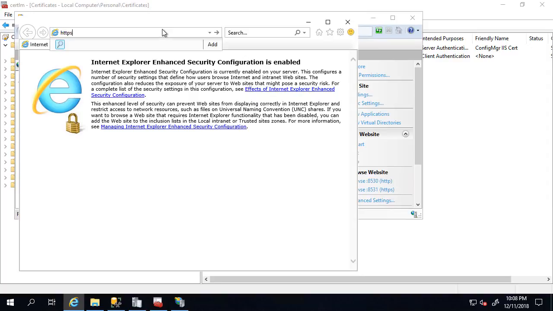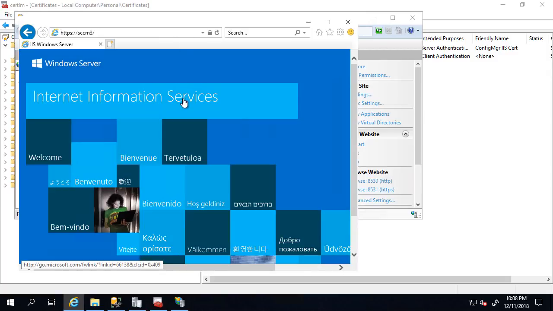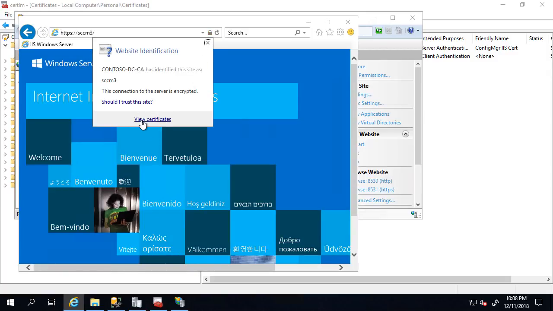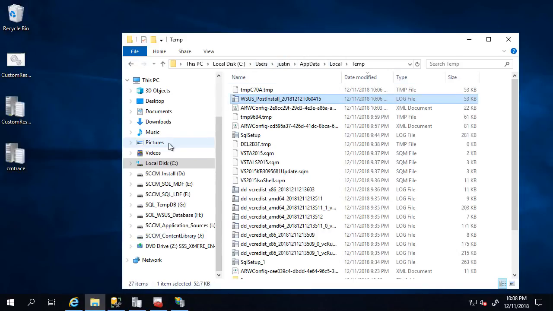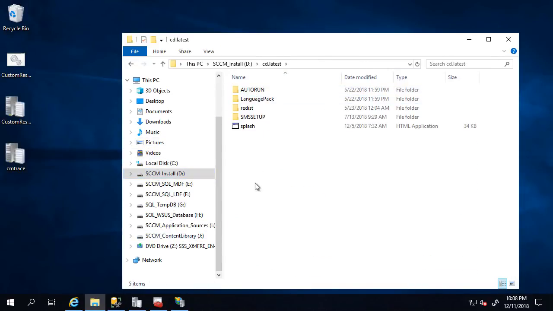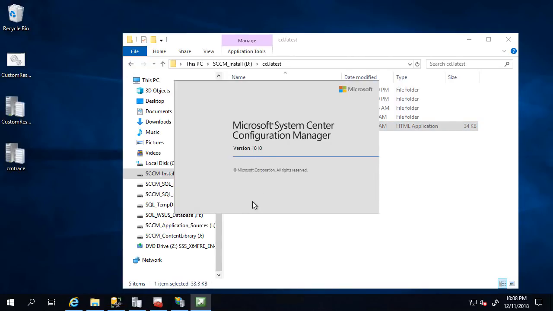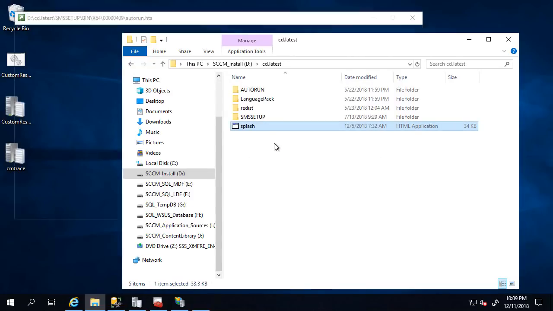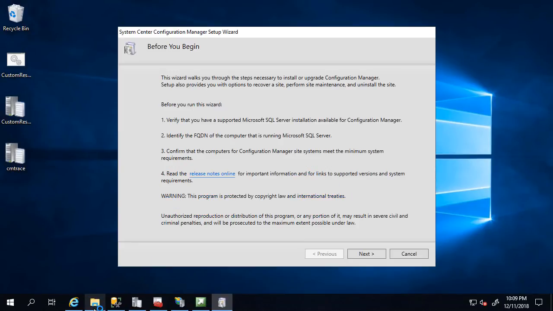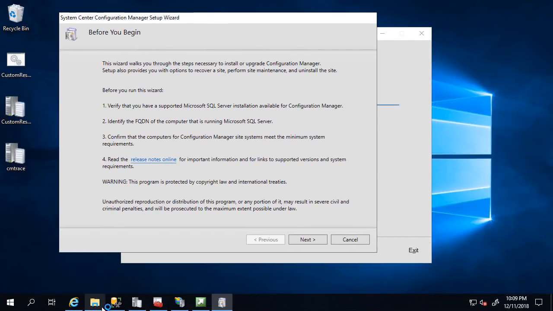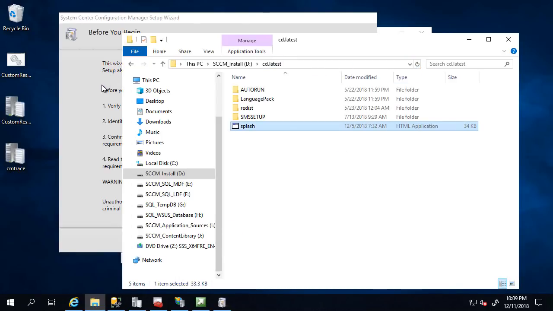We can run a quick test just by browsing out to https://sccm3. Since we included the host name as well as the FQDN, we should validate that it is in fact using that cert. All right, so that looks pretty good. So let's go back and launch our SCCM install. Now there's probably a couple of warnings that I'm going to get with SQL configurations being in native and SQL authentication mode. But for the most part, I think that we should be ready to reinstall with most of the prerequisites ready to go.